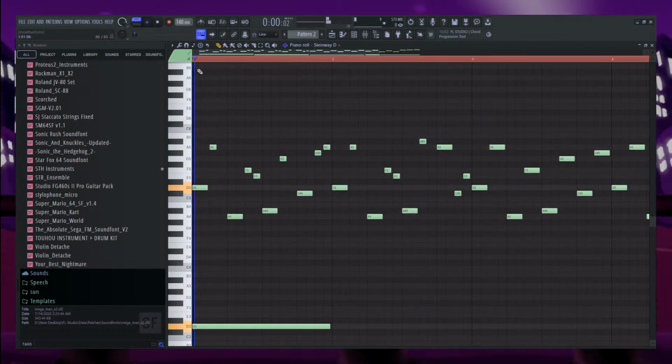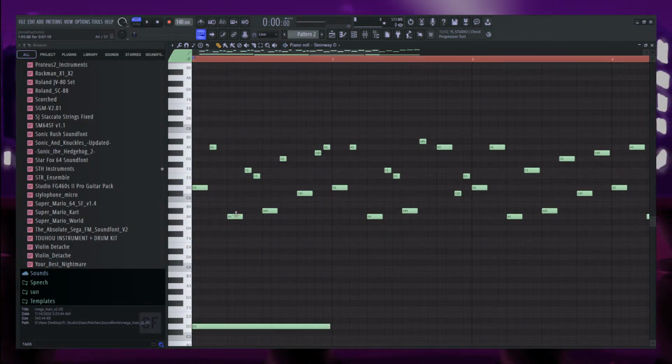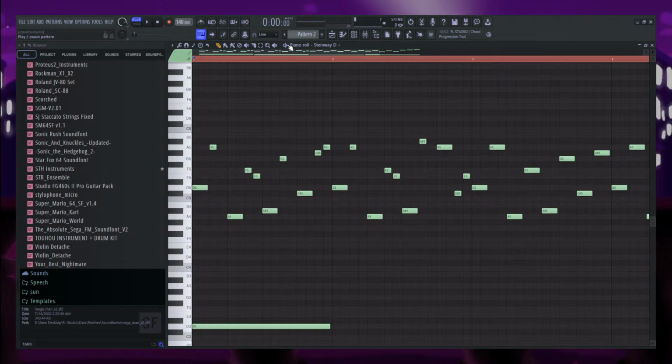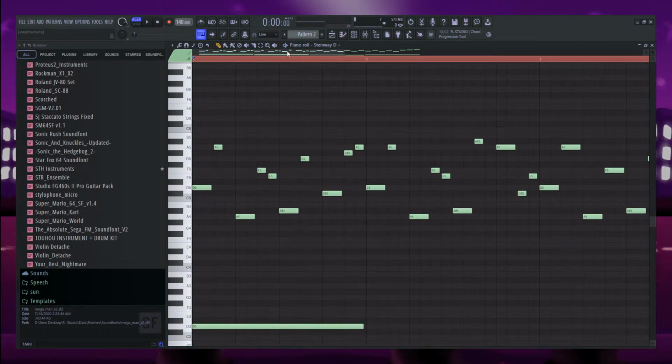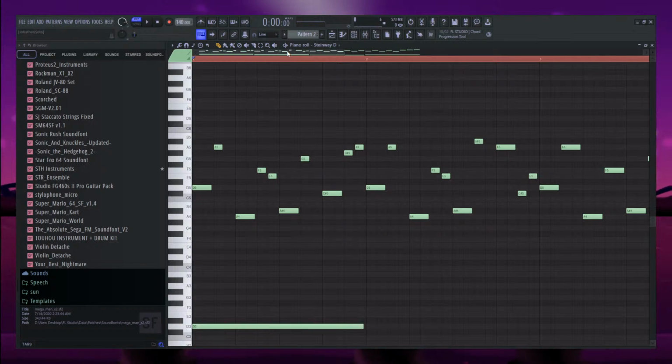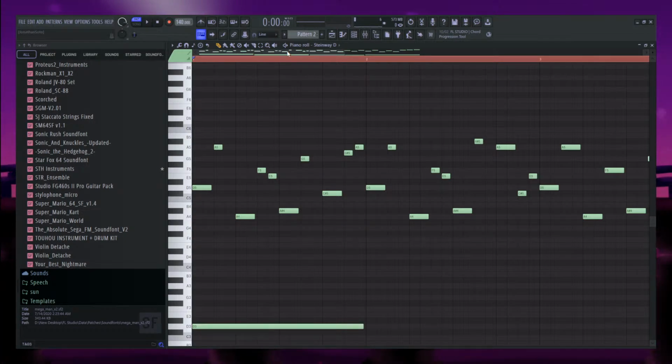Now this, it's a lot more interesting, but in my opinion, it doesn't sound that good. Maybe to some of you guys it'll sound good. Me personally, I don't really like it that much. And guess what? It's okay to not like things.